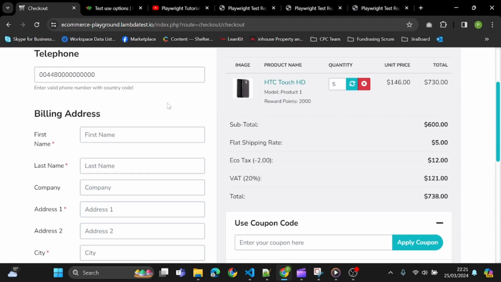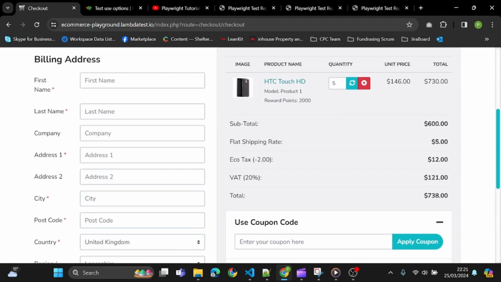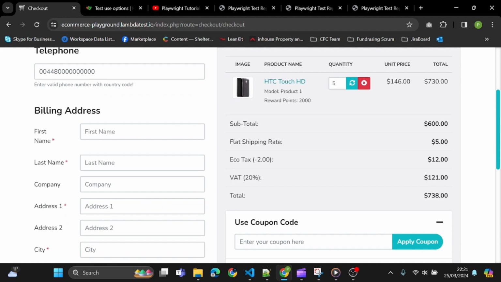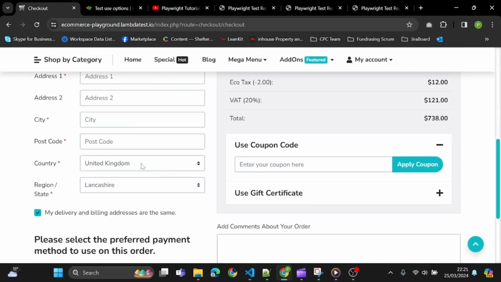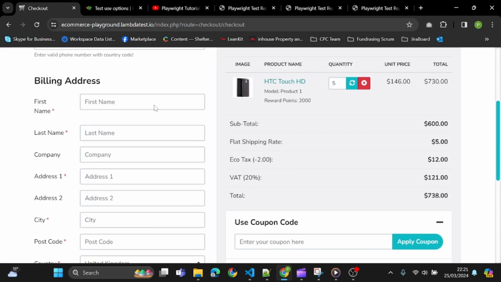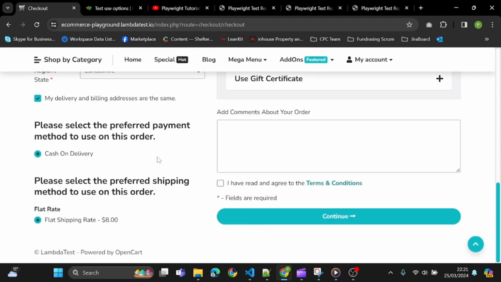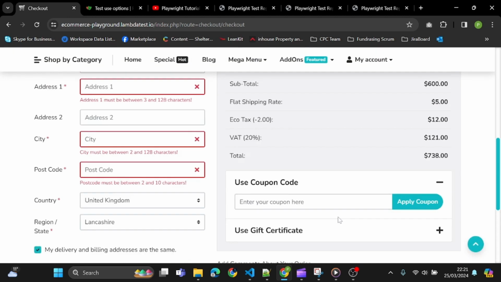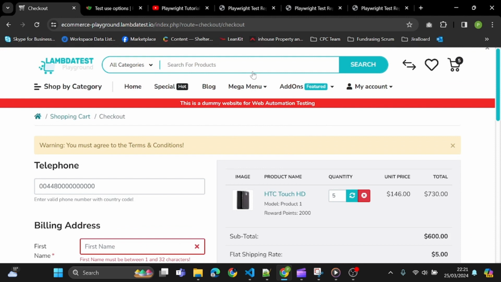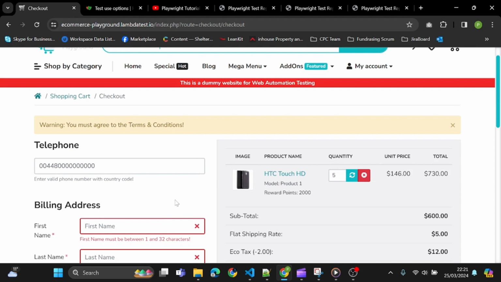Okay, and I'm gonna enter this particular billing address and edit box and everything. We're gonna enter everything and click on continue. Okay, and then we will check from there where we are landing actually. And this is something, an end-to-end test case we're gonna do.